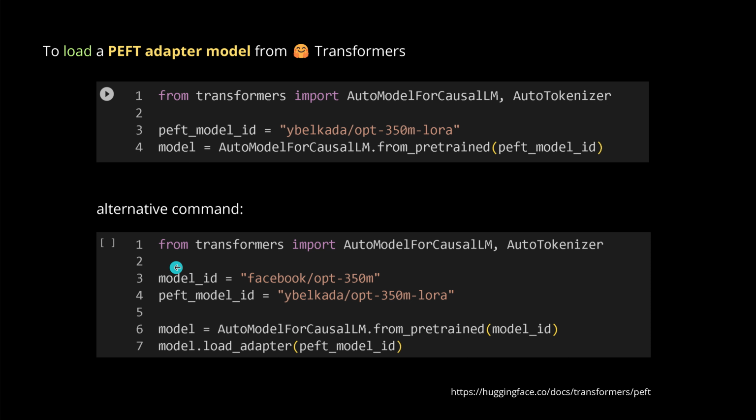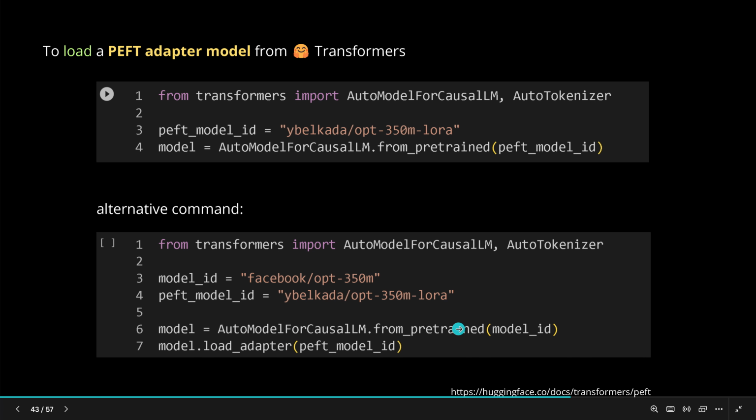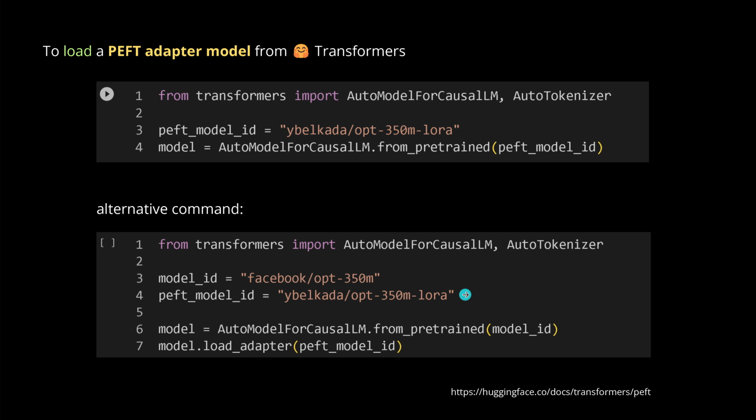You can have a different command structure. You can say, hey, my original pre-trained LLM is the OPT350. Then I have a PEFT model ID as before, here the LoRA. And then I just go in the classical way with the AutoModelForCausalLM from pre-trained, and we go here with the Facebook OPT350. And then I load the adapter command. And then you have here your model, your Facebook model, the pre-trained model. And on this model, you load the adapter model. And this is your PEFT model ID. This is the LoRA model that's available in Hugging Face. So however you build your way, these are your options.